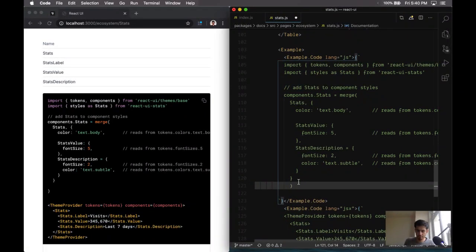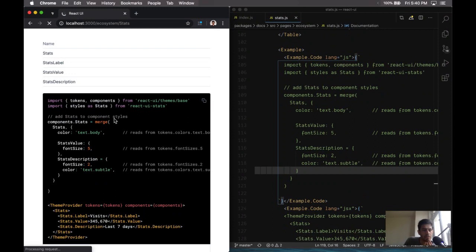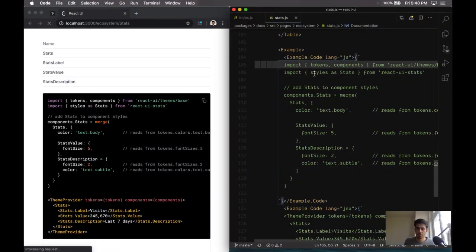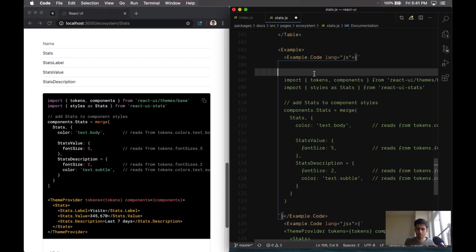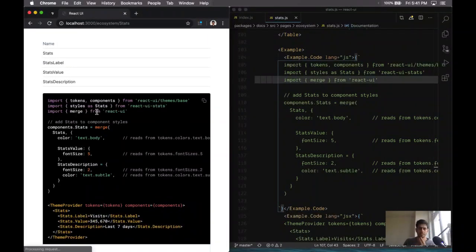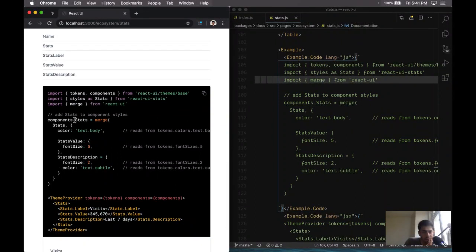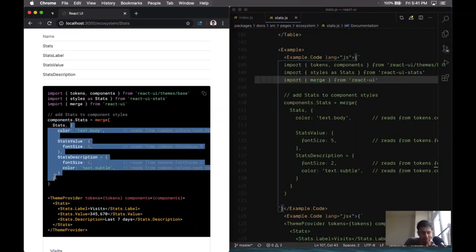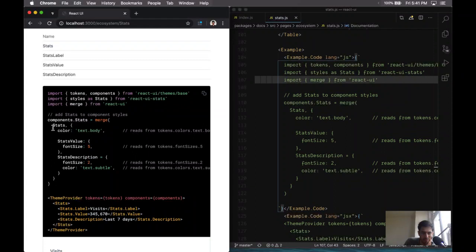Merge. And this becomes the thing. So let's import merge from React UI. Yeah, this is becoming an interesting API. So when you bring your own component, you can say component the stats is merge, bring the stats, bring this, bring the customizations. So I think I should also break this down.